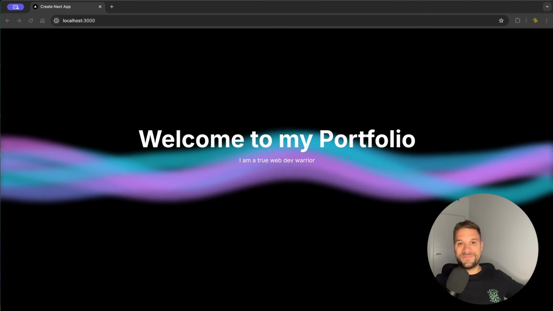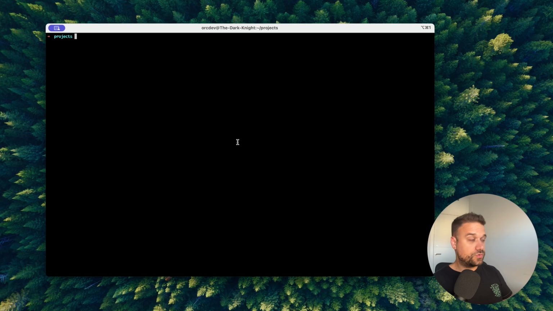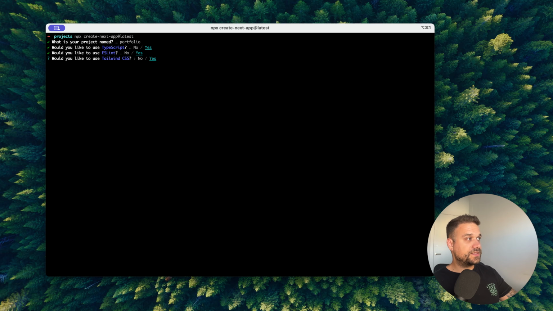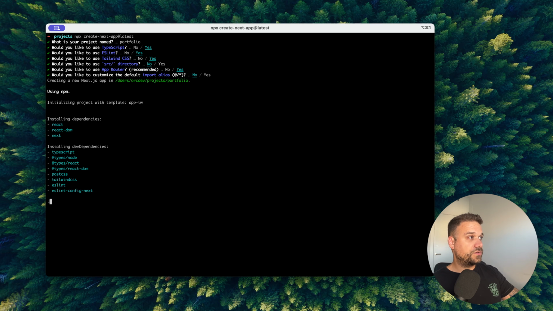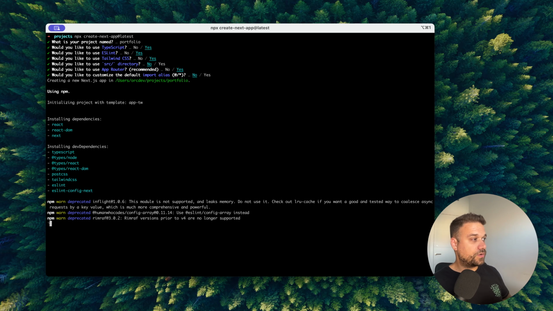So let's go! As always, first thing we are going to do is to run npx create-next-app@latest, which is going to install the latest Next.js application on our machine, and I'm going to call our application portfolio. So we are going to use TypeScript, ESLint, Tailwind CSS. We are not using the src directory, we are using the app router, and we don't want to customize the default import alias. And now our application is being installed.